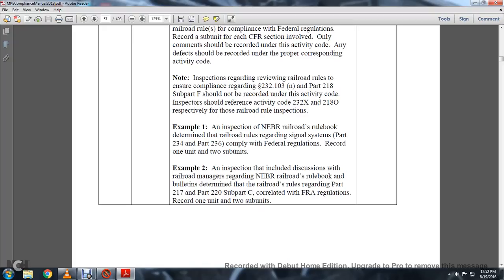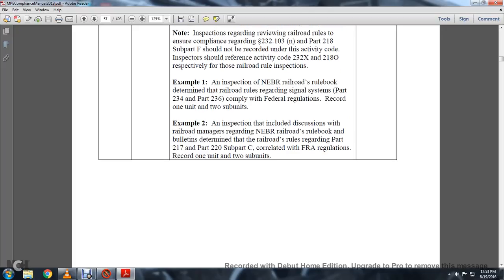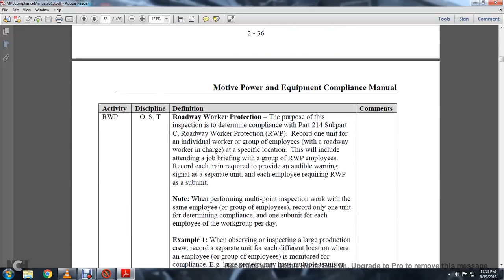Example 1: inspection of the NEBR railroad rule book, railroad rules regarding signal systems, Parts 234 and 236, complying with the federal regulations, recording 1 unit and 2 subunits. Example 2: the inspection will include a discussion with railroad managers regarding the NEBR railroad rulebook bulletins, determining the railroad's rules, including Part 217 and Part 220 subpart C, correlated with the FRA regulations, recording 1 unit and 2 subunits.